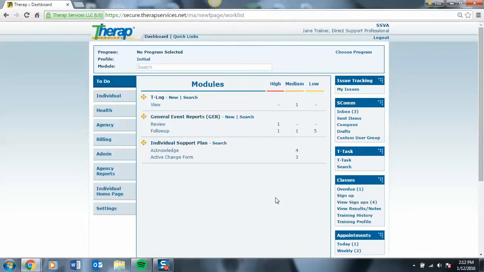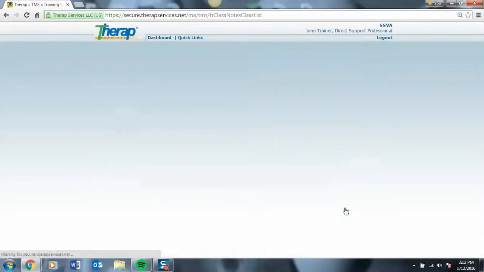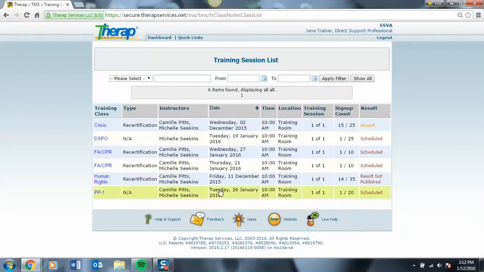If you want to review results or notes in regards to your training history, you would select the Results Notes tab. This will show you classes you attended and the ones that you were scheduled to but did not attend or were absent from. Your training attendance is now tracked in THERAP. Currently, the only notes we upload are training rosters showing who did or did not attend classes.